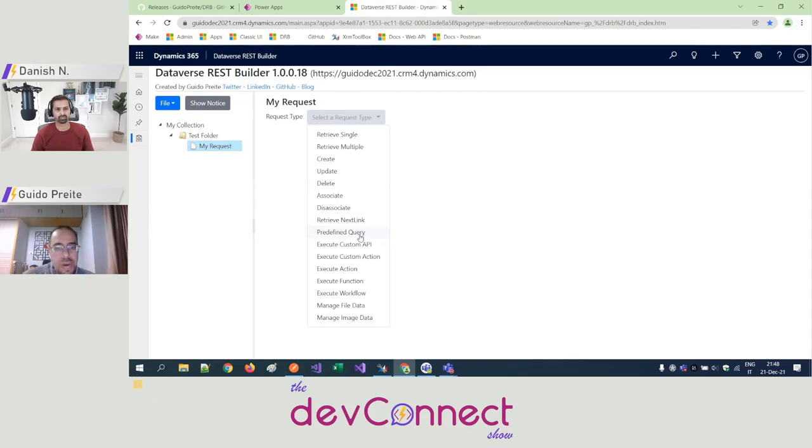Predefined query allows you to execute a system view, personal view, or FetchXML code. These execute custom API, custom action, action and function, to execute these messages of the platform. So Dynamics 365 Dataverse has internal functions or internal actions, and also the custom action and custom API that a user can create. And there is also a request to execute a classic workflow.